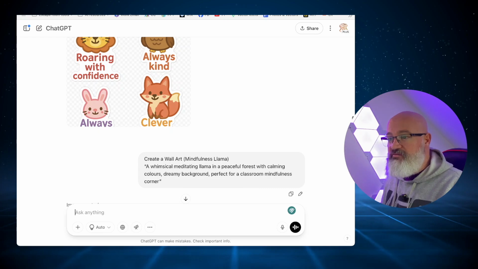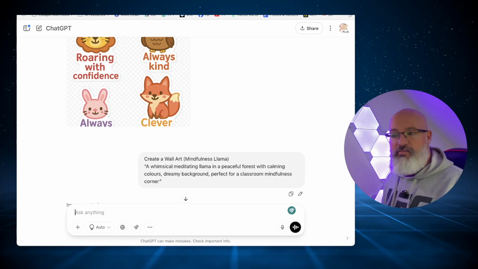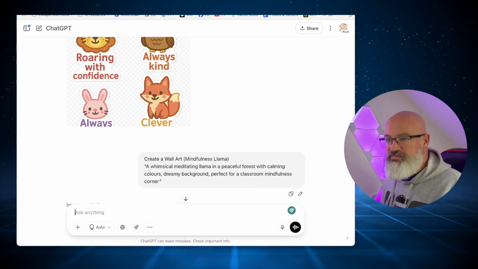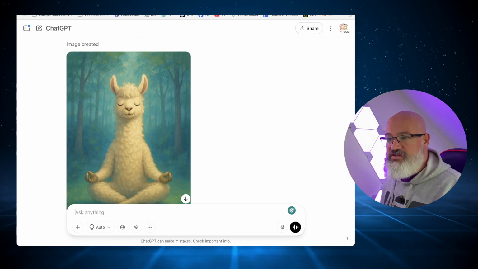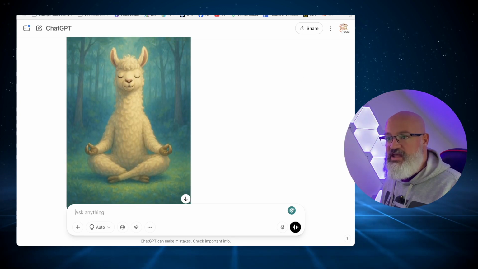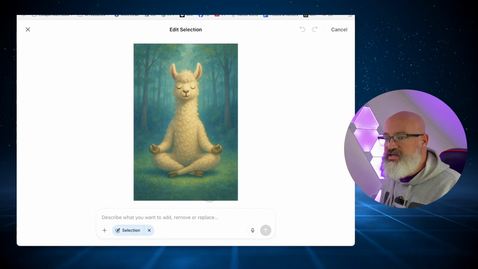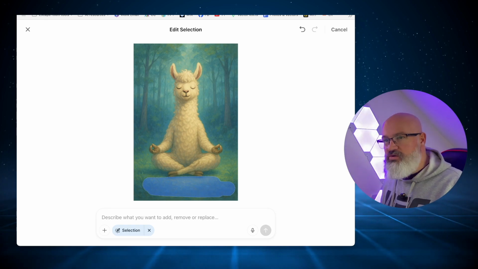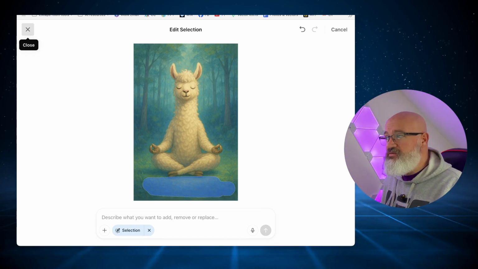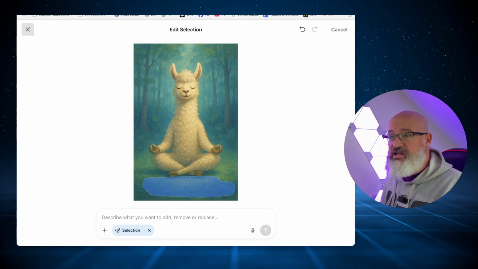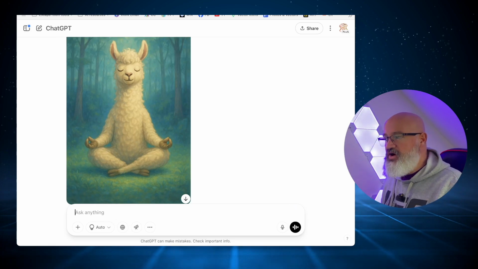So create a wall art mindfulness llama. And then we've got the prompt in here, and then we've basically got the image that is created for us. And again, if we wanted to, we could click on this and tell it that we want to add some text at the bottom, saying something like a quote that we want in there, just for those more sort of posters and decorations around the classroom. So it just gives another idea for that.